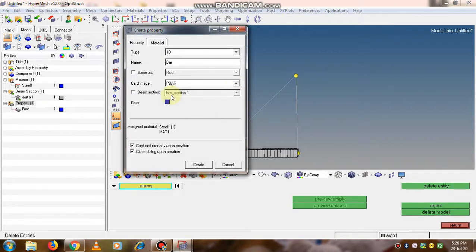Now the difference between rod and bar element is that rod elements are used basically when there is a tension and compression load, and bar elements can be used for symmetric cross sections. Now we can modify its beam section. So circle section 2 we have selected here, and go to the option that is create.